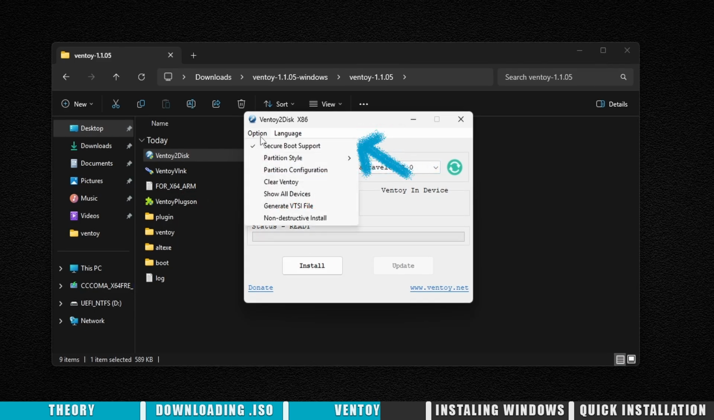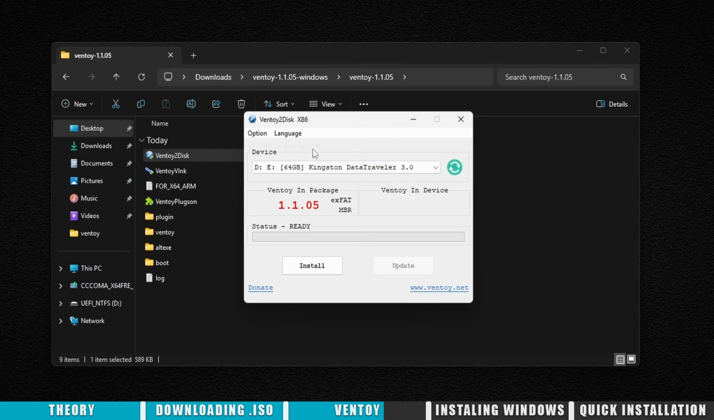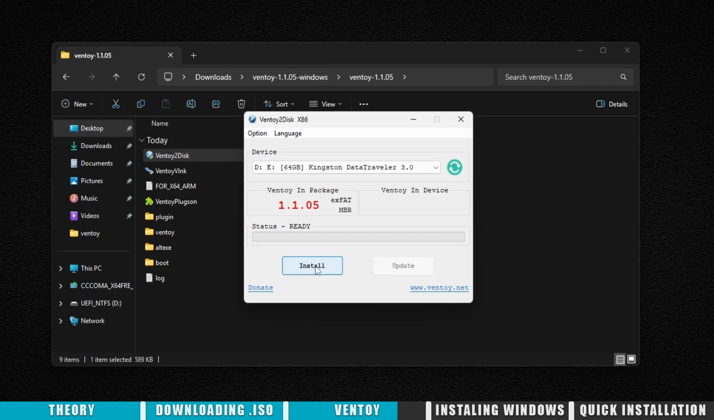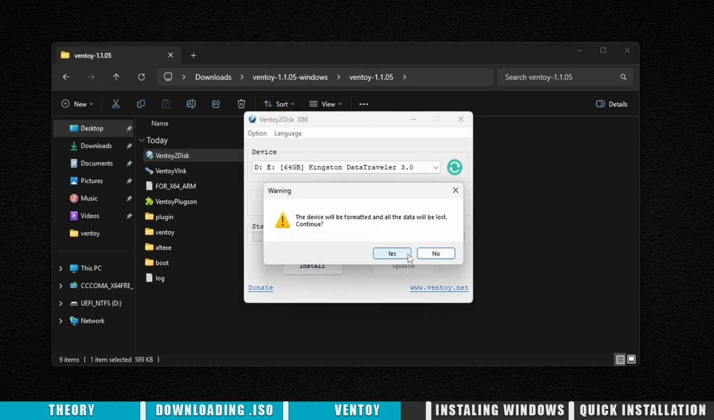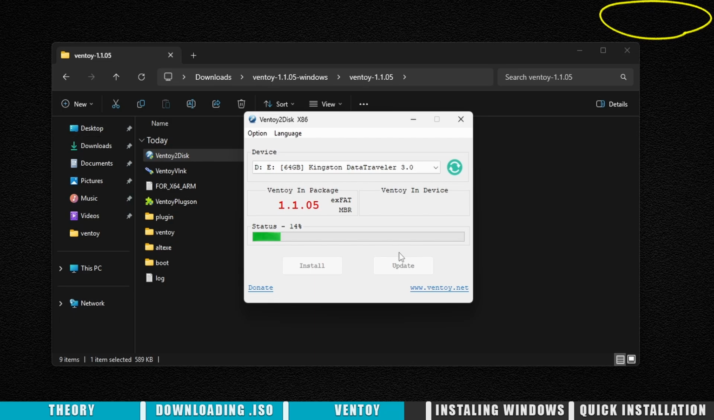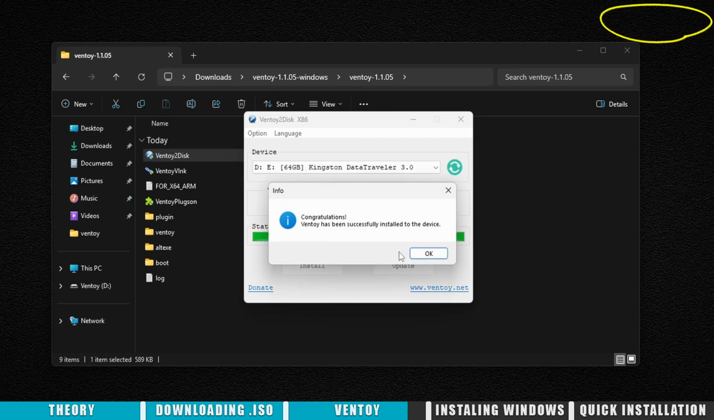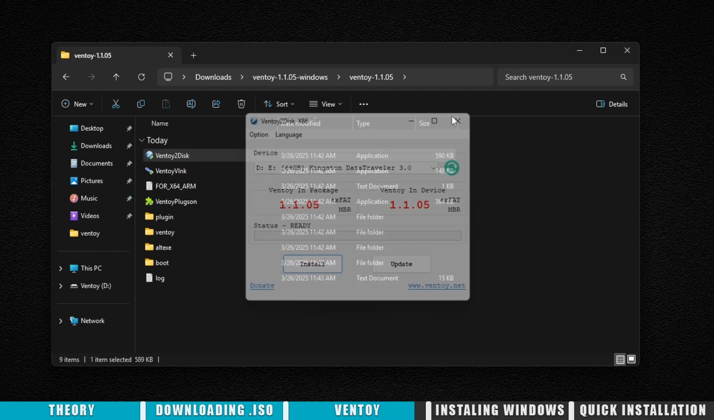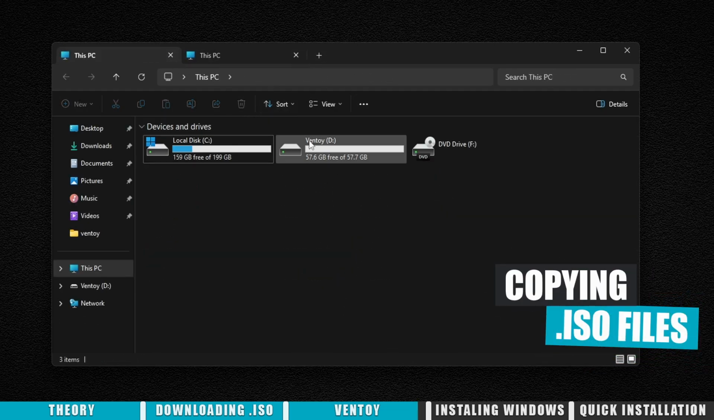The only setting you need to change right now is disabling secure boot support. Important warning: installing Ventoy requires fully formatting your USB drive, so make sure to back up any important data beforehand. Ventoy will also warn you multiple times before deleting everything. For a full overview of Ventoy's settings and features, check out the suggestion card at the top right. Once the installation is complete, simply close Ventoy and copy your ISO files to the root directory of the USB drive.